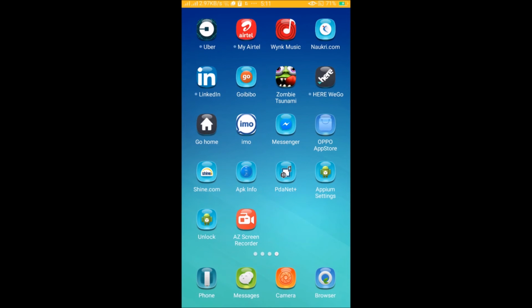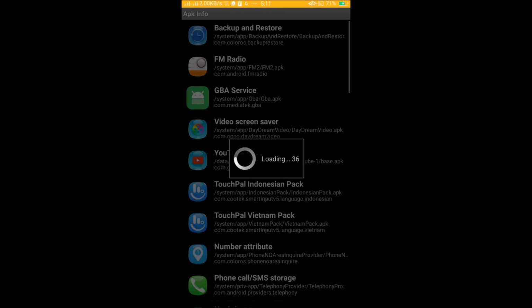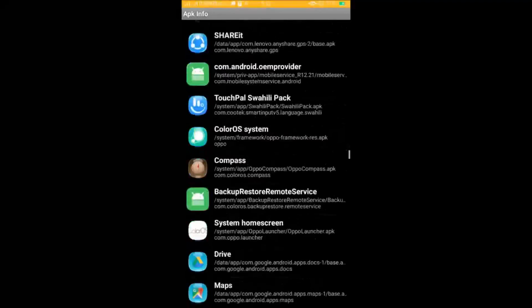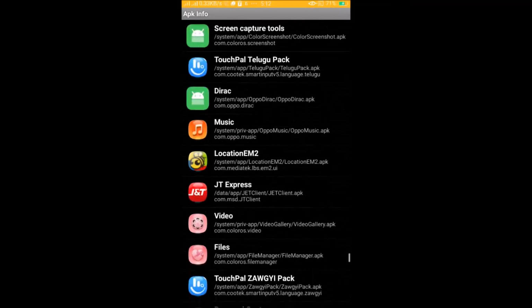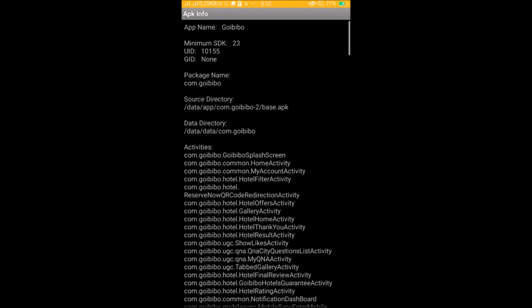And install APK info application in your mobile to get the package name, package information and activity information of the application which you are going to test. Here I'm using Goibibo app. So to get the package name and activity information of that Goibibo app, I need to navigate to that particular application and I can view all this information. This information is used at the time of scripting.